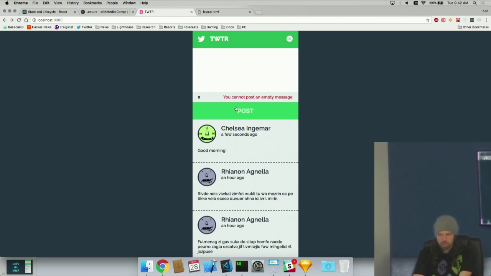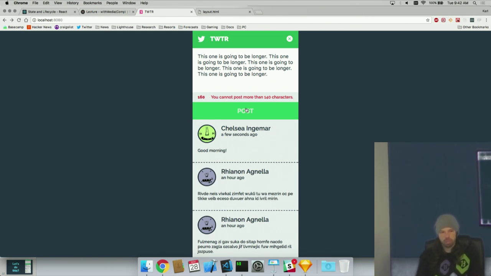If I try to post and there's nothing in there, you cannot post an empty message. If I try this one, it's going to be longer. Post it. You cannot post more than 140 characters. So it gives me all that stuff that Tweeter had in it. I want to show you how to build this with React. The reason I do this is that if you've built it in jQuery already, you get to see some of the differences between jQuery and how we would handle some of these things in React instead. That's my goal.